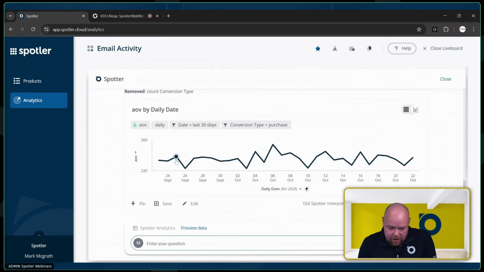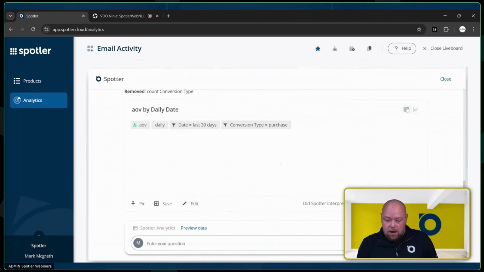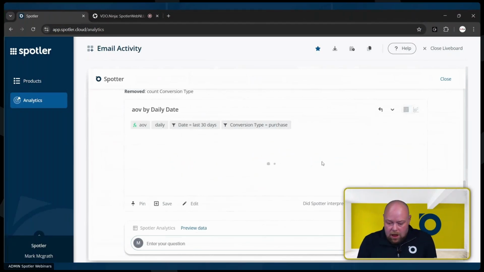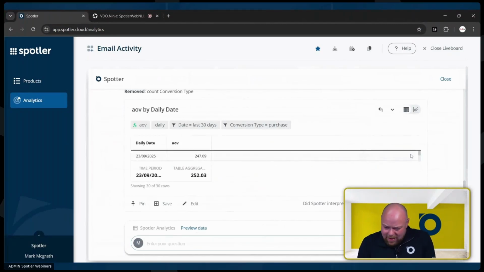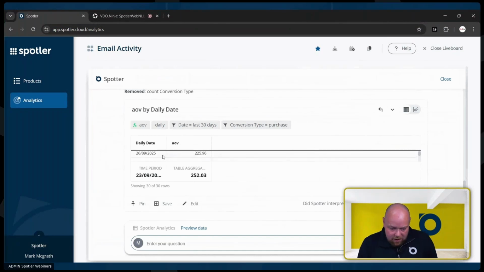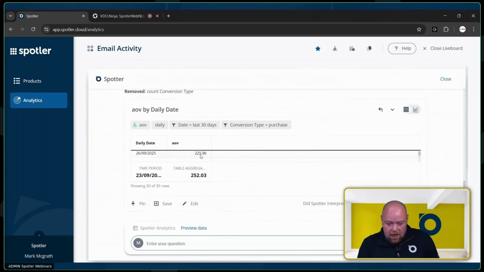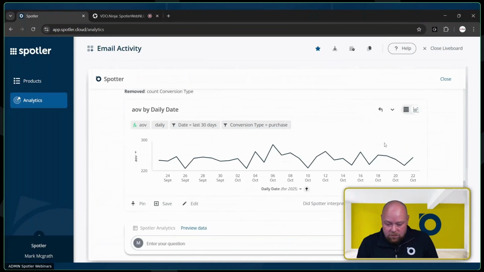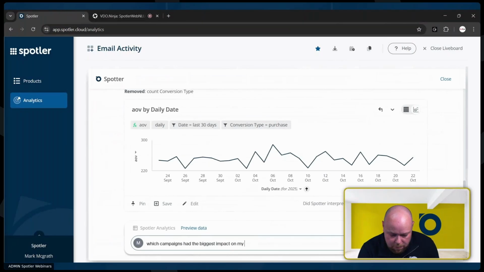So now for that time frame of the month, we've got our AOV split by day. Now I'm going to change that into a table because I probably agree with a lot of people who are doing it in Excel, still an Excel geek at heart. So when I go into my AOV, I can actually see that if we were to look, say, at the 26th of September, AOV was 225 that day, whereas other days we're spiking up to 270, even 280. So I'm going to be most interested in saying which campaigns have the biggest impact on my AOV.